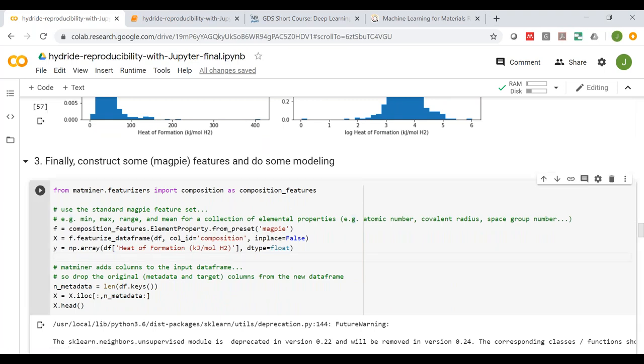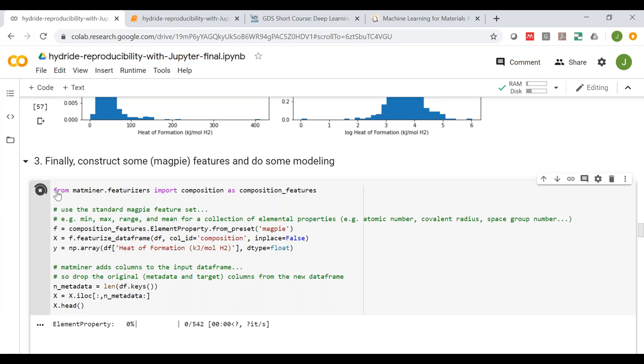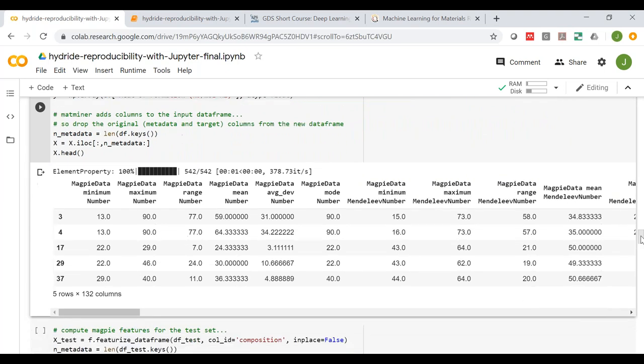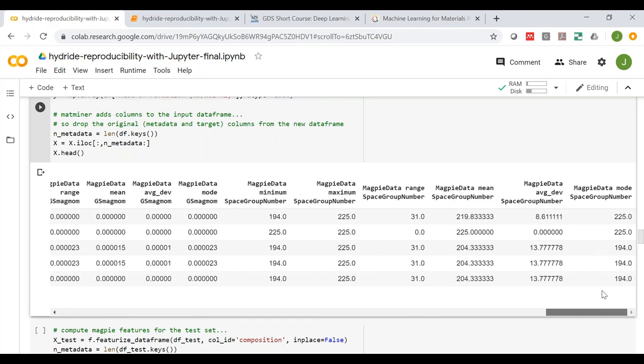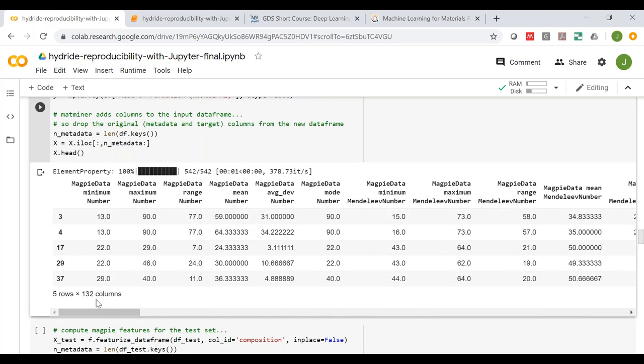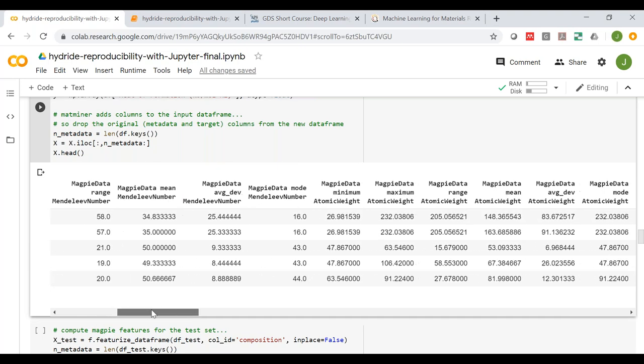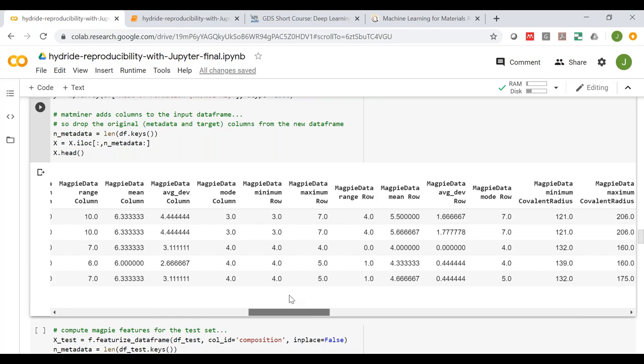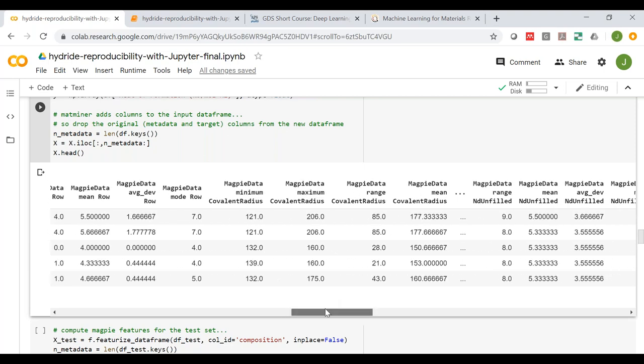All right, so we've done that. Let's now take our data sets and make our features so that we can build a model on them. I don't want to go into too much detail. Magpie basically generates these 132 different representations, all chemistry. No structure is contained inside of here, other than it knows the space group for each of the elements. But it gives you things like Mendeleev number, range, maximum, mean, mode, atomic weight, melting temperature, what column you're in, covalent radii, and so forth.